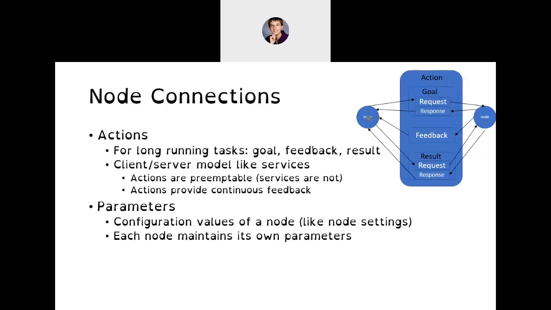And then there's also things called parameters, right? So we can provide almost like settings for a node. It's possible that we can define, maybe for a camera node, a parameter that tells it, do we want an RGB or a grayscale image, for example, right? So something that might affect how the node performs.